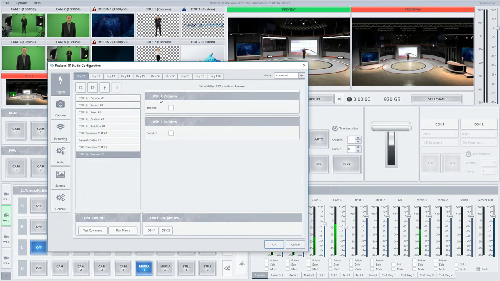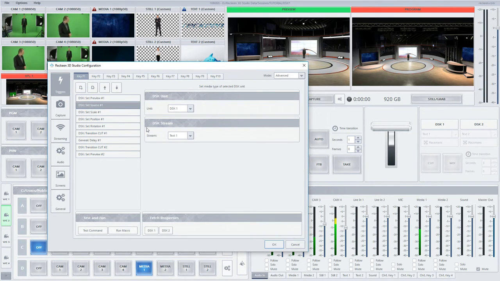I will discuss the operation of the programmed trigger once again. I enable DSK1. I set the input buffer to text1. The image is reduced to 20% of its full size. I position the image in the upper right corner of the preview screen. I rotate it by an angle of 5 degrees.